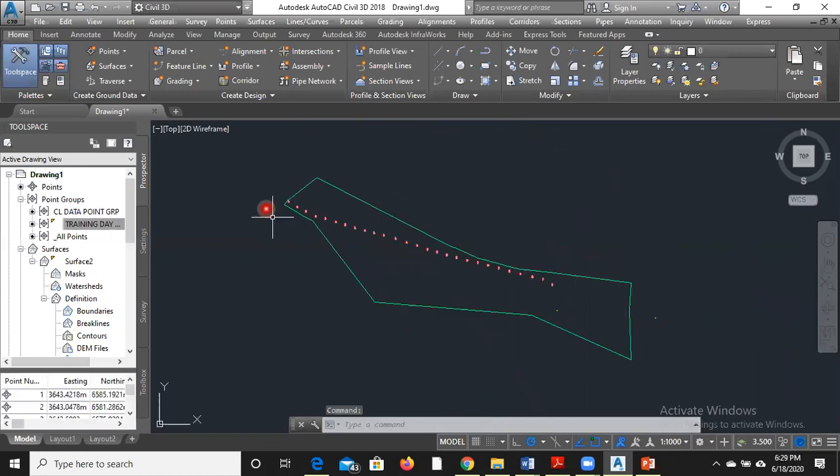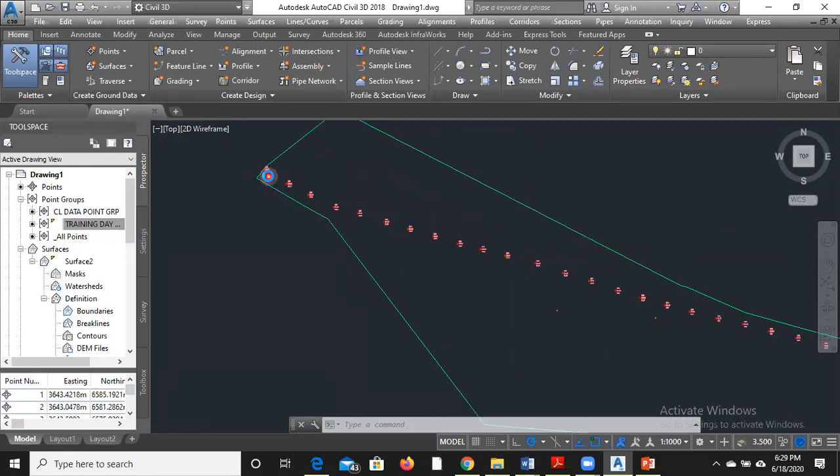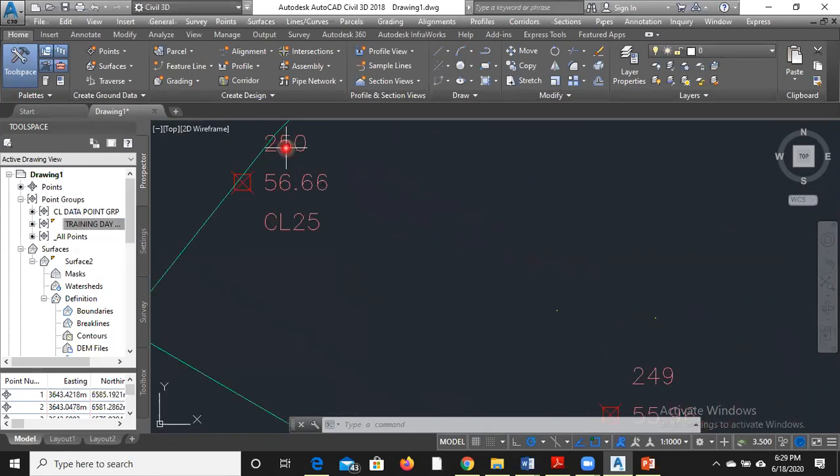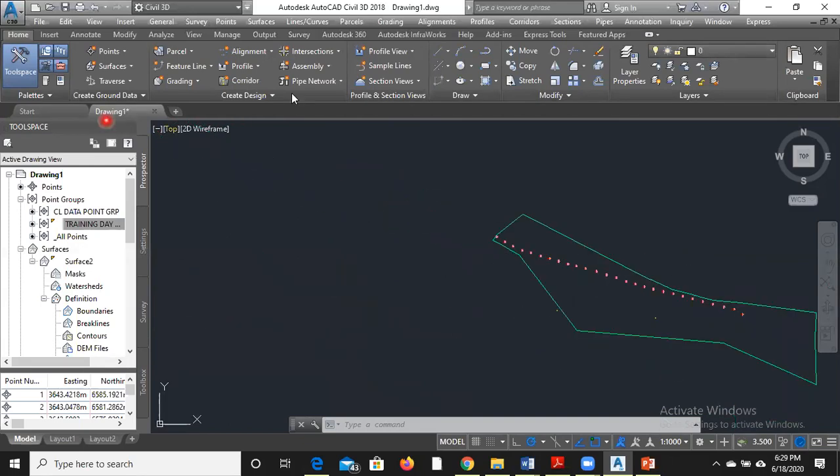So you see the way my point is. Meanwhile, you have to check from where your road starts. From the data, you can see my elevation here is at 2. My point number here is at 250. If I come down to this side, you see my point number is at 66. So my road is going from right to left. So I will come now and pick the line.